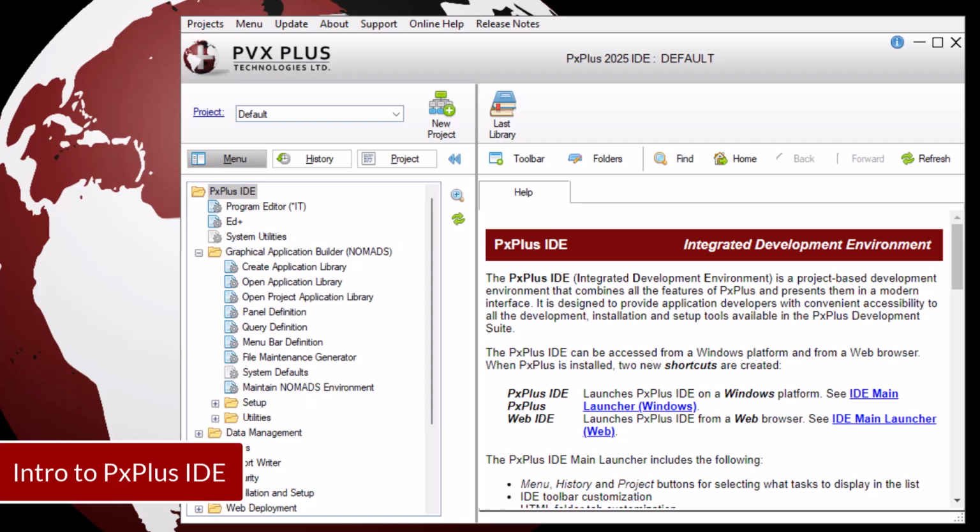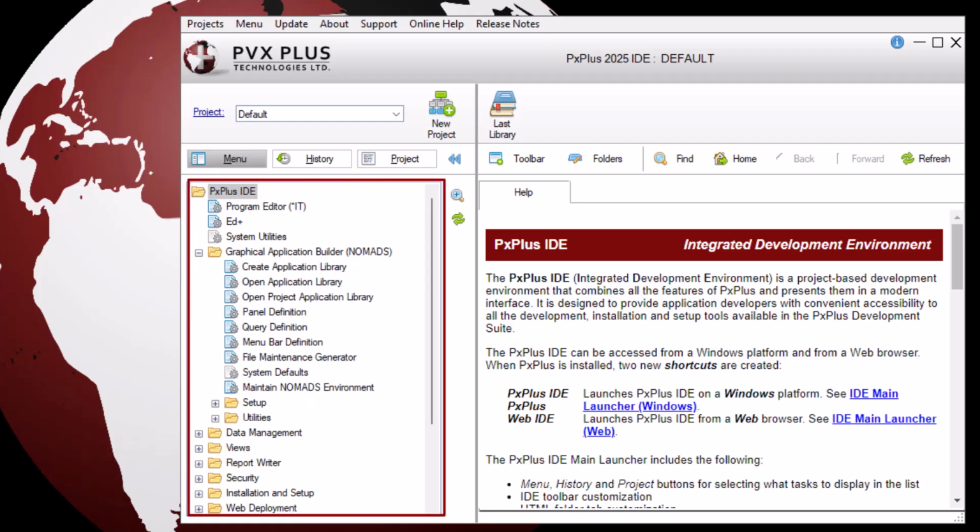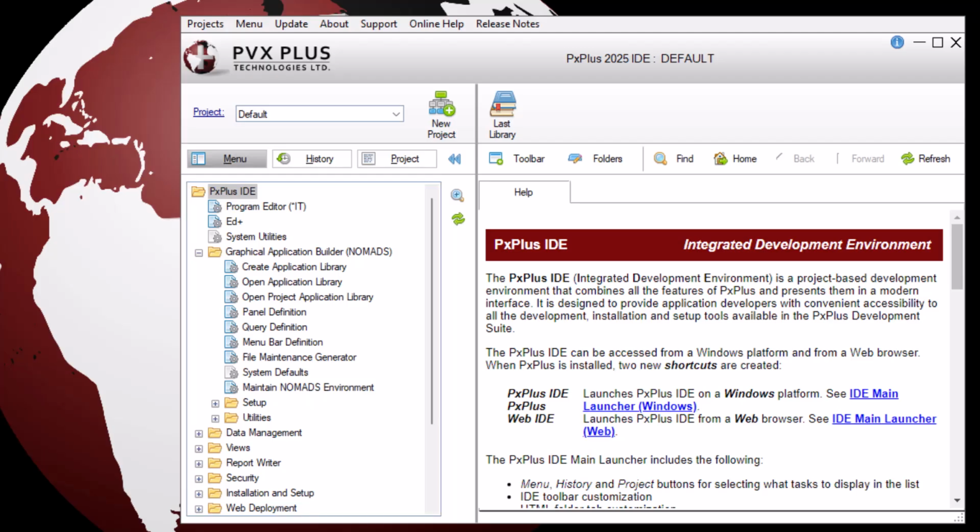Let's get started on the PxPlus IDE. The PxPlus IDE is a project-based development environment that combines all the features of PxPlus and presents them in a modern interface. It is designed to provide application developers with convenient accessibility to all the development, installation, and setup tools available in the PxPlus development suite.